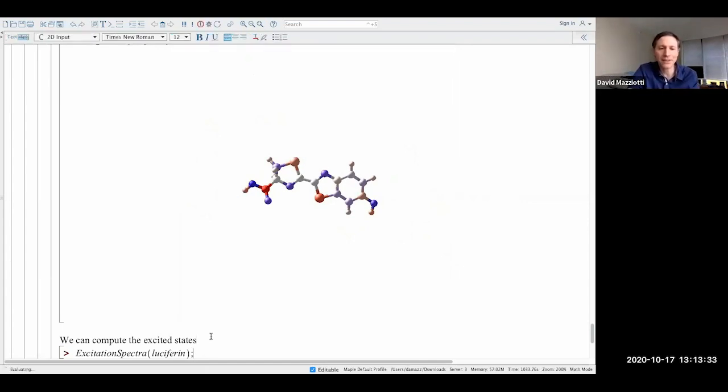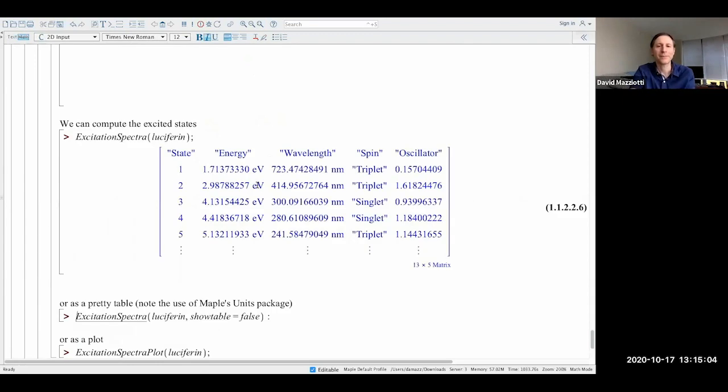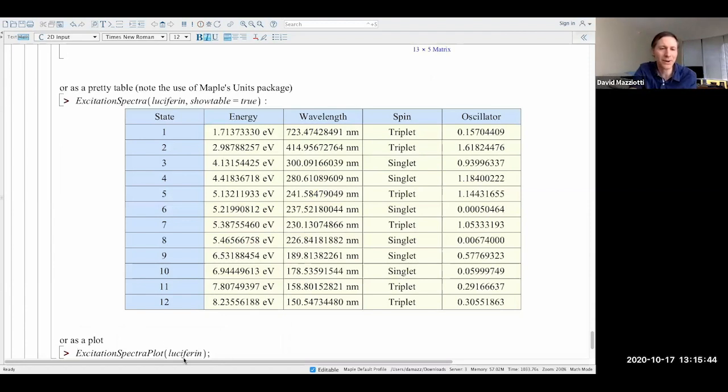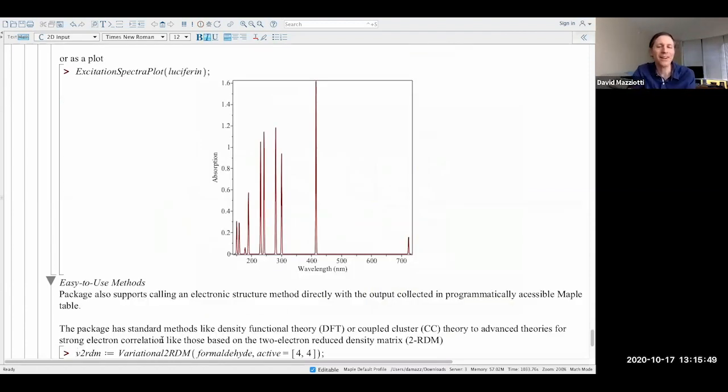We can also compute the excited state spectra of luciferin. Okay, so here we have the molecule luciferin, we have the states, we have the energies in electron volts. We can also change the keyword show table to true to provide a fancy table for the information as well. We can also use excitation spectra plot to produce a spectra plot of the excitations. And so here we see the wavelengths of light at which absorption will occur for the molecule luciferin.